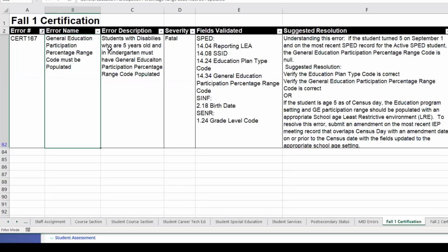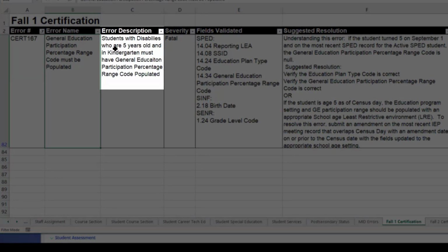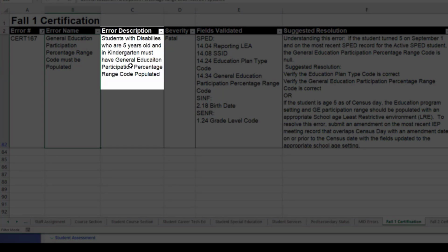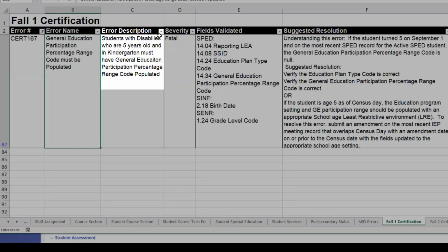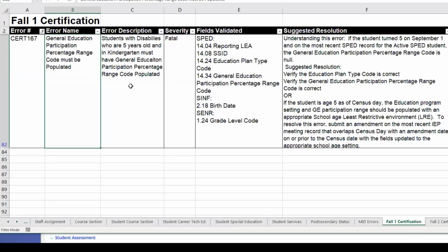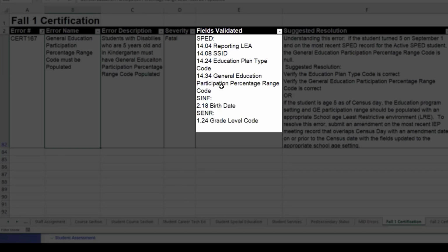But we do want to look and identify the problem. To do that, we're going to look at the error description: students with disabilities who are 5 years old and in kindergarten must have a general education participation range. To verify that this student should be triggering the error, we have to look to see if the general education participation range code was populated in our SPED record, as well as whether the student is 5 years old and in kindergarten. That requires us to look at the student information and the student enrollment. The fields validated are telling us where to look for a discrepancy, where in our data to look for the violation.